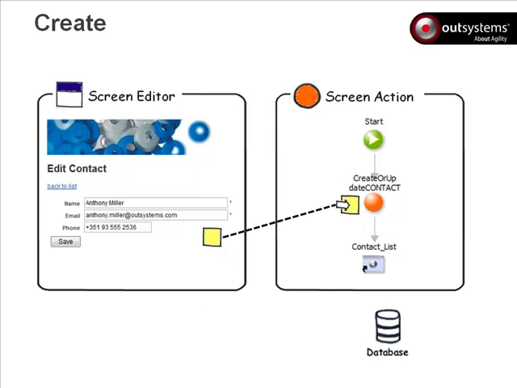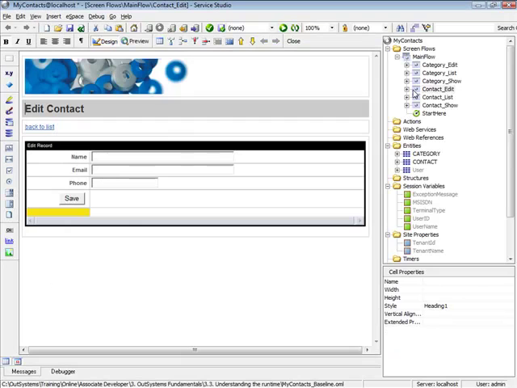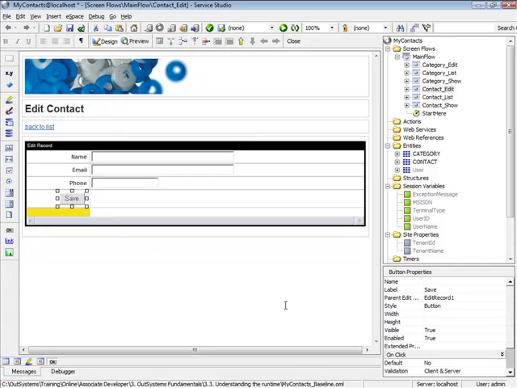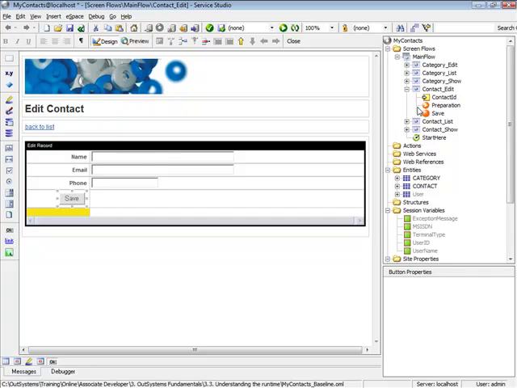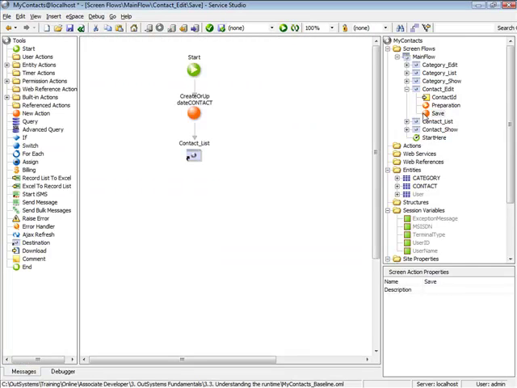Let's review this pattern in Service Studio. Let's open the edit screen. In it, you have the form, the edit record widget, and the save button. You've set the destination of the save button to be the save screen action. In the eSpace tree, you have your screen action inside the contact edit screen. Let's open it. As we've just discussed, the create or update entity action uses the edit record variable as its source input parameter.